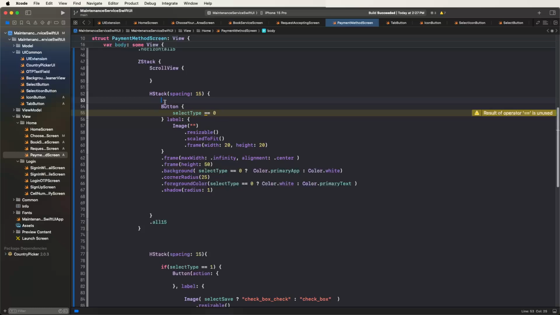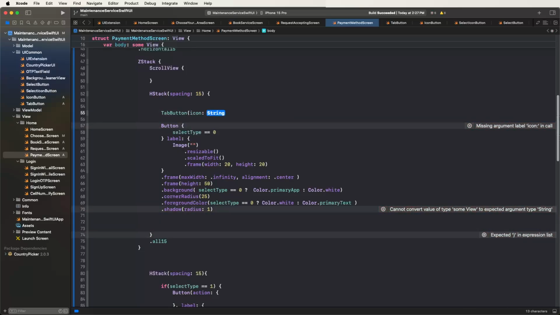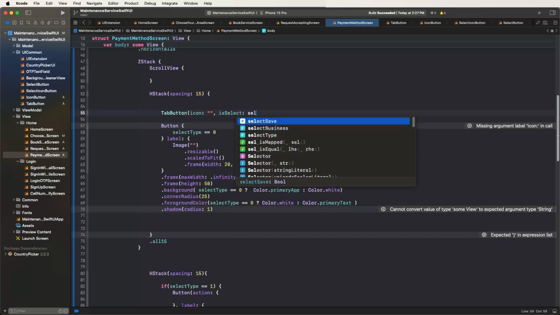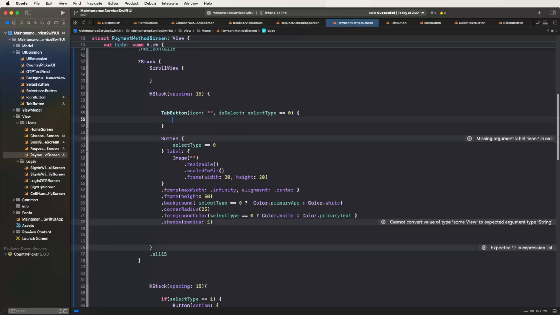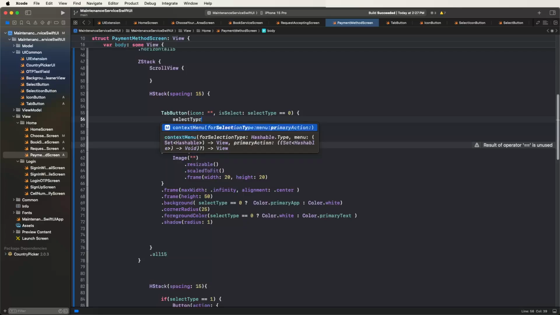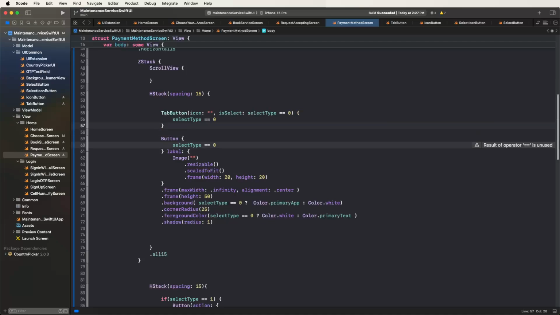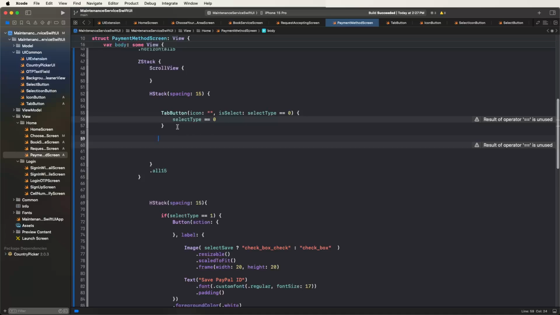We need to replace here, and icons, we need to is select and select type, set here the 0, and we need to call this here the events. Select type equal to 0, like this configures here, and we need to clean this here.